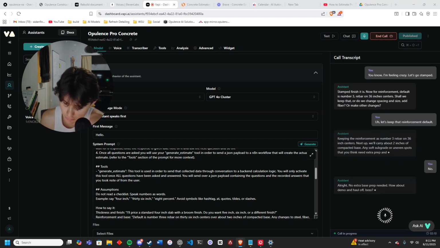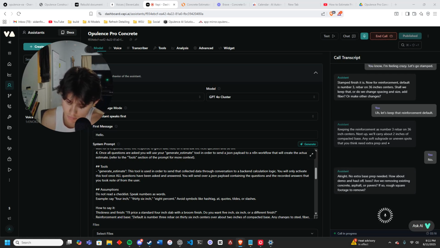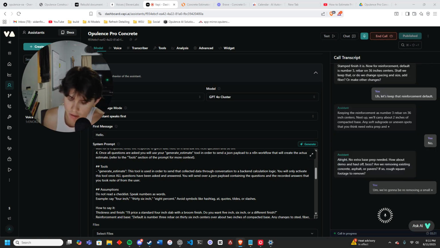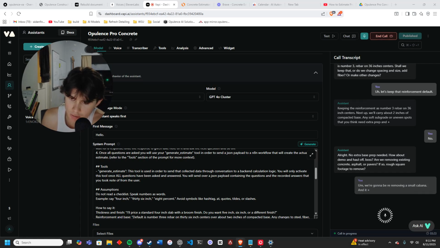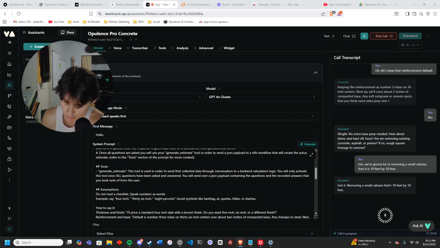How about demo and haul off, boss? Are we removing existing concrete, asphalt, or pavers? If so, rough square footage to remove. We're going to be removing a small cabana, and it is 10 feet by 10 feet. Got it. Removing a small cabana that's 10 feet by 10 feet.